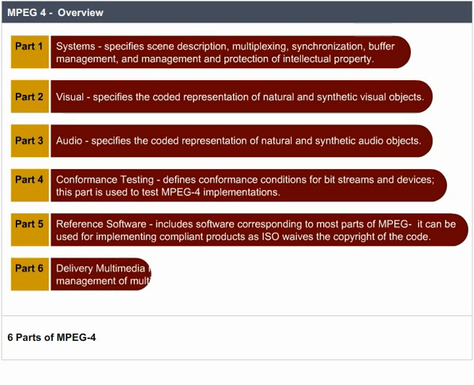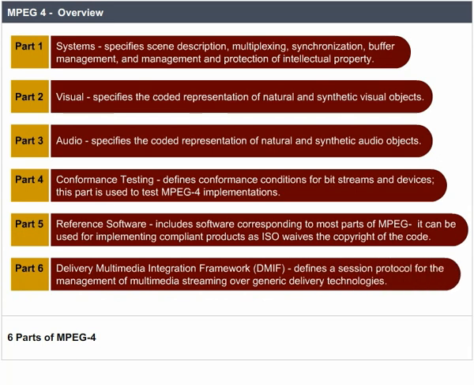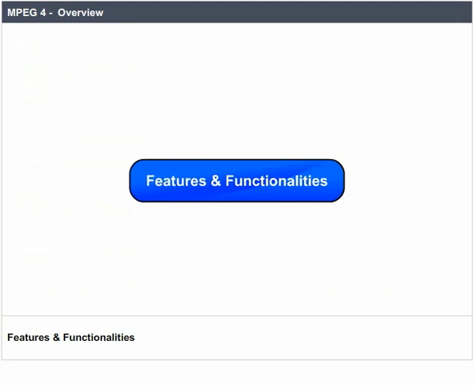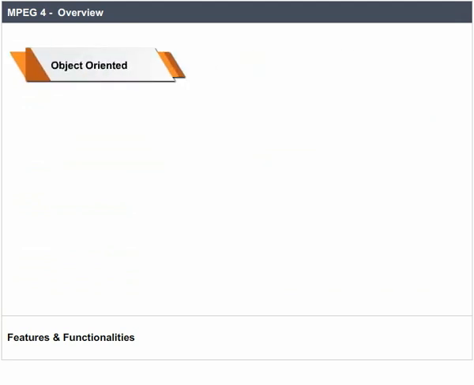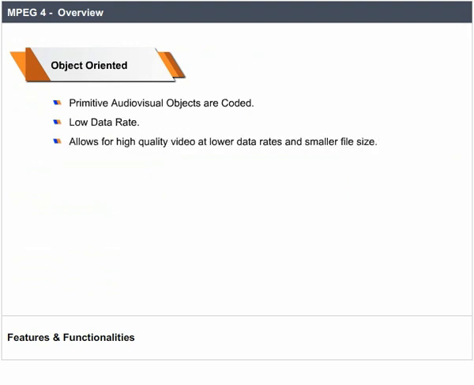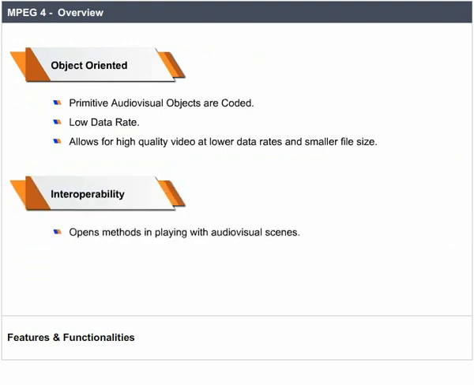Part 6, Delivery Multimedia Integration Framework, DMIF, defines a session protocol for the management of multimedia streaming over generic delivery technologies. Features and functionalities. Object-oriented. Primitive audiovisual objects are coded. Low data rate. Allows for high-quality video at lower data rates and smaller file size. Interoperability. Opens methods in playing with audiovisual scenes.